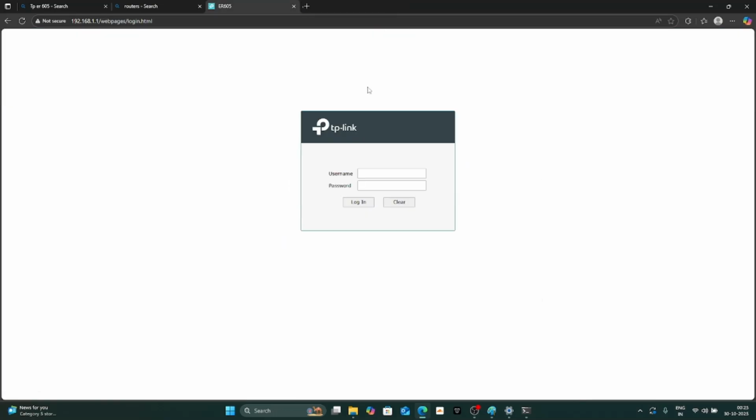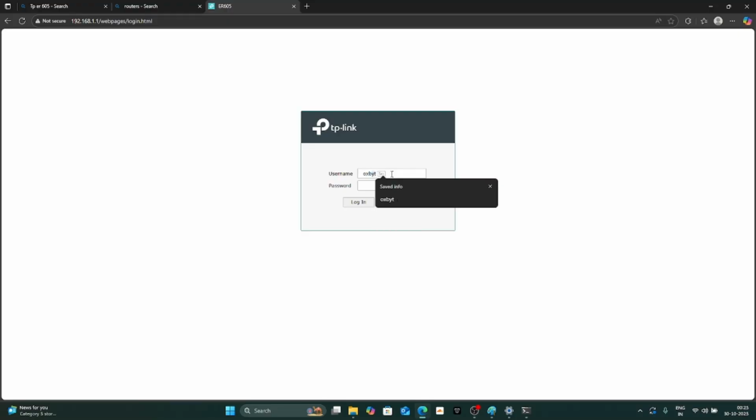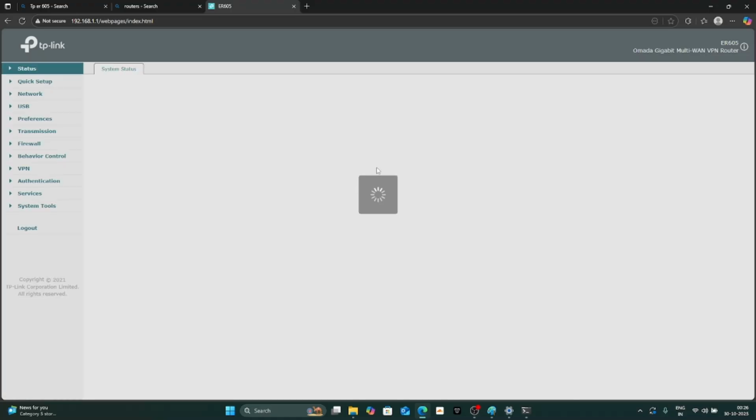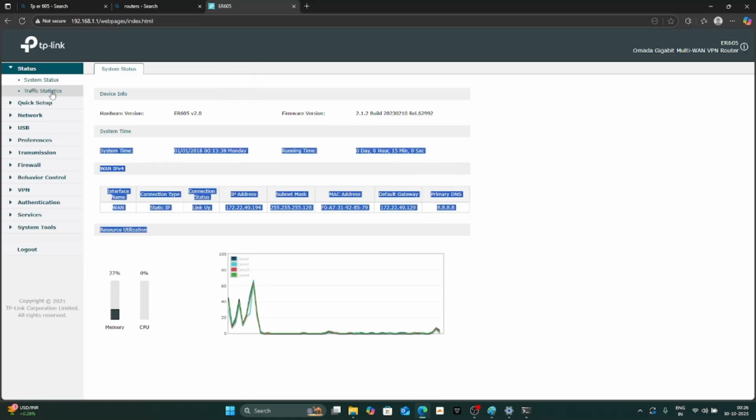But coming to the enterprise-based router, we have a lot of configuration, and that is important too, because when you will be working at the industrial level, you have to understand. So starting up, you will see something like this. Coming to system status, you will see the hardware, the firmware versions, system time, running hours and all the things.